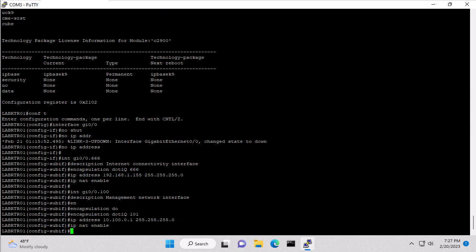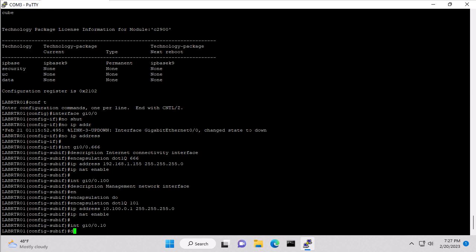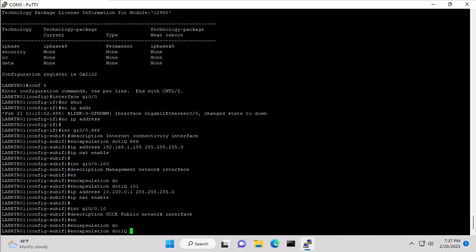Now we're going to move on to the next interface, which is going to be number 10. This one is going to be where most of the servers will reside and will be known as the UCCE public network. It's going to be VLAN number 10.